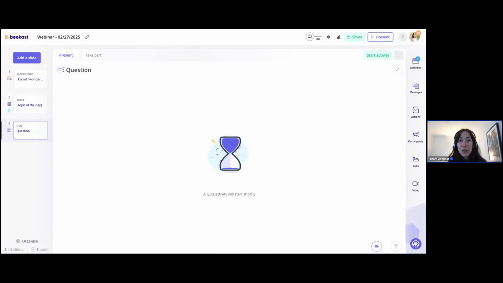All right, now that we've seen this, another new evolution that has happened in Beekast, and you may have noticed this, is that we've given our activities some fresh, more intuitive names. So the idea was to help you find what you need faster. And we got a lot of feedback. For example, people telling us that the MCQ activity, which is multiple choice question, wasn't clear enough.